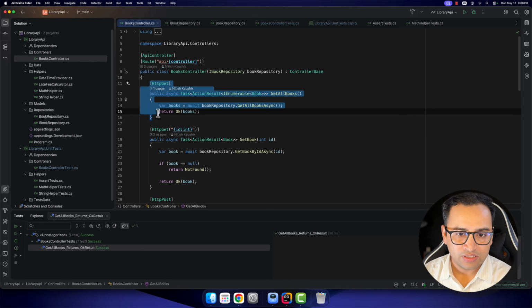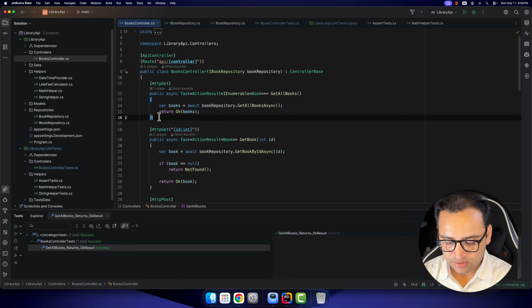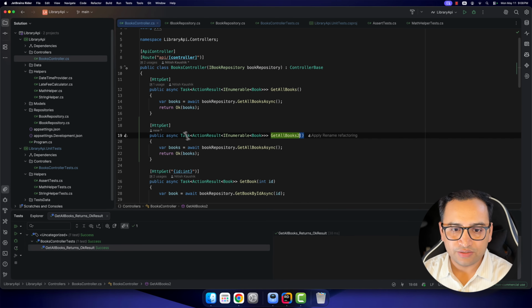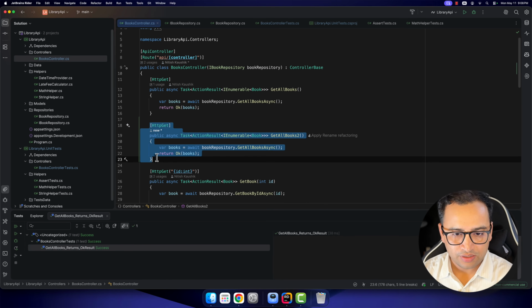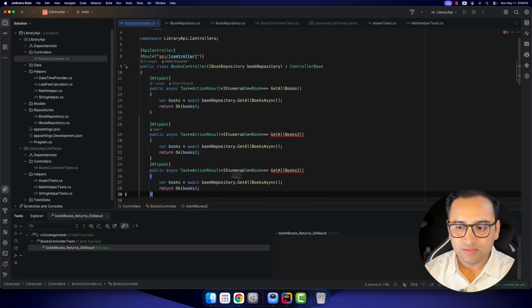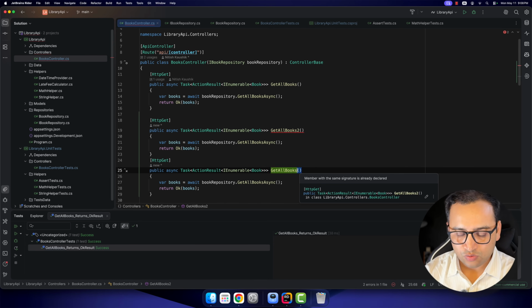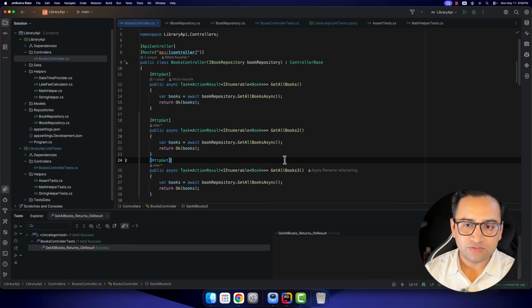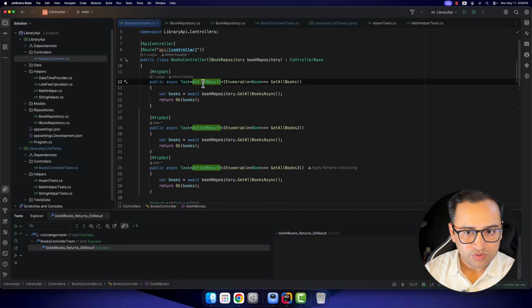This is the first one. Let me just copy and paste it again. Here I'm writing this 2. I'm going to copy it and paste it again. And this is going to be 3. So basically we are having these 3 versions over here. This is the first version.